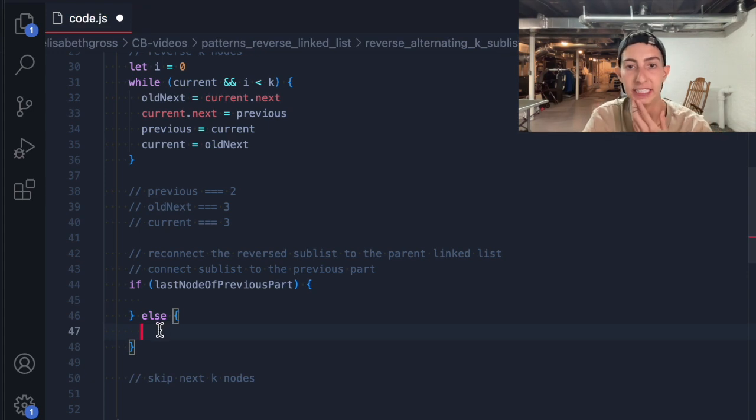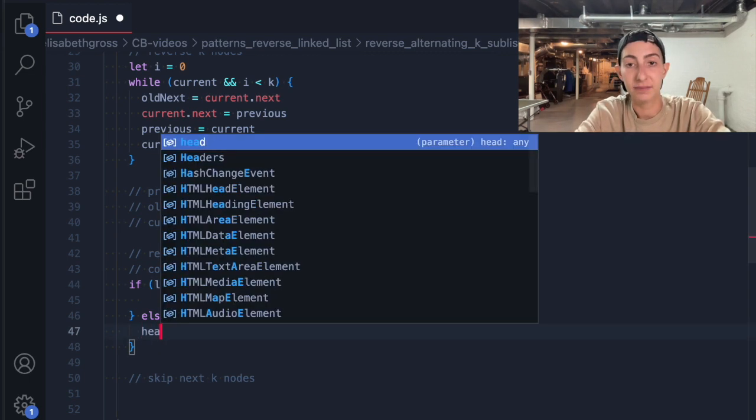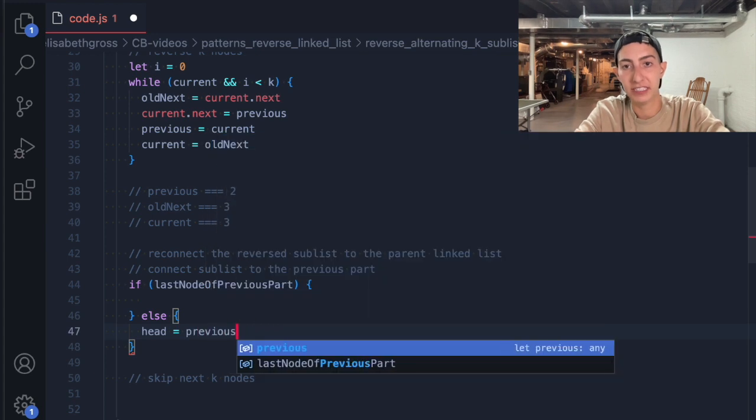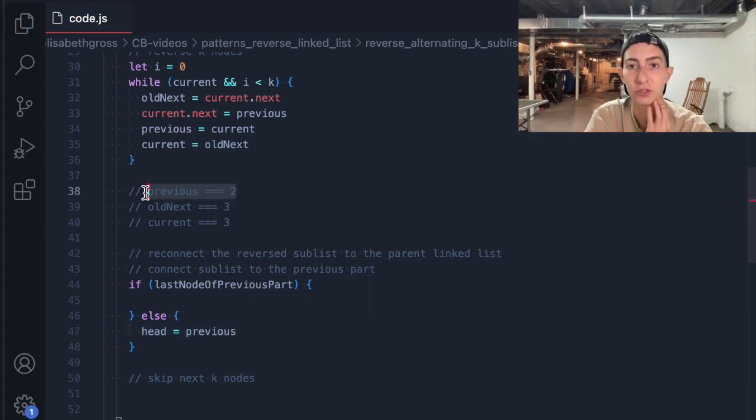Because we're going to end up in here at first. So if we don't have a last node of the previous part, what does that mean? That means that we want to define our new head equal to previous. Now previous is 2. So why are we defining our head as previous? Because we reversed 1 and 2, so now we have 2 and 1, 2 is now our head of our managing linked list.